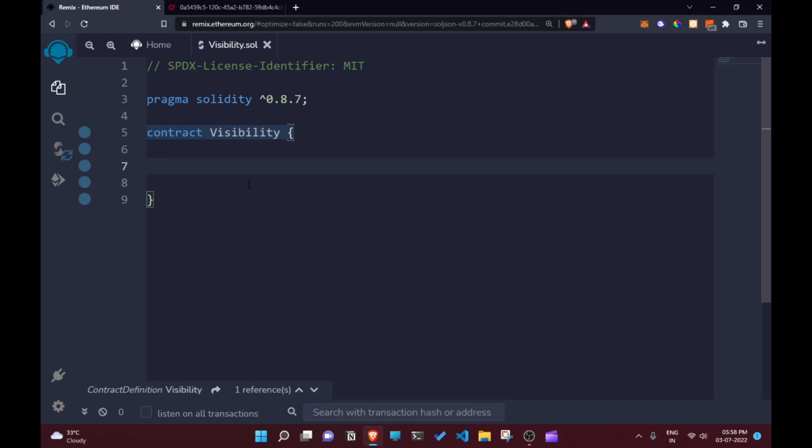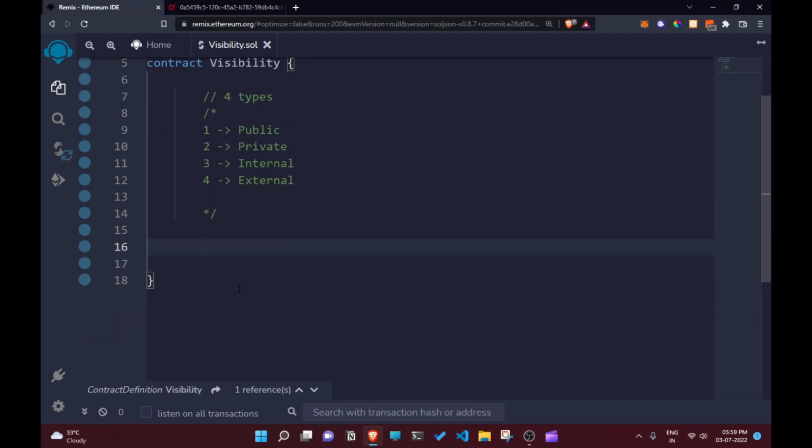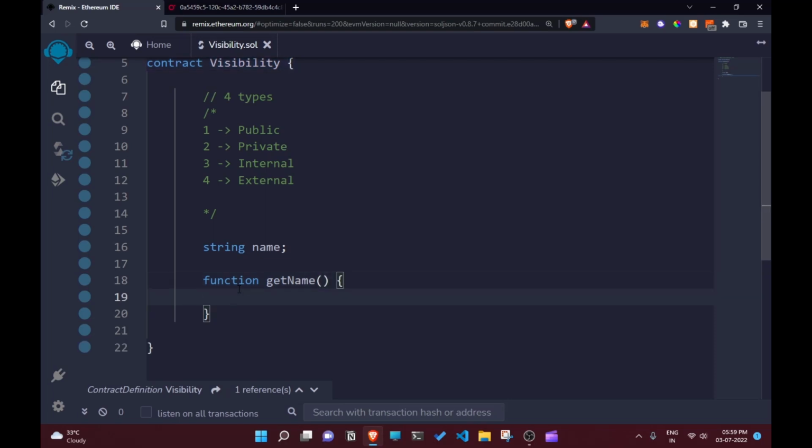These can be categorized into four types. Let's understand each of them one by one. Let's say we make a string of name, and then add a function, let's say get name, and we want to access this name right over here.